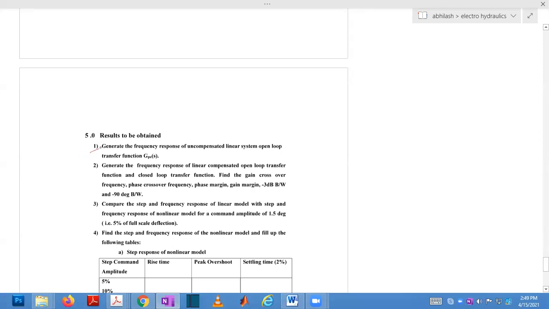So the first procedure is you have to generate the frequency response of the uncompensated linear system. And that you have to do in open loop transformation only. So you have to generate a linear system open loop response.